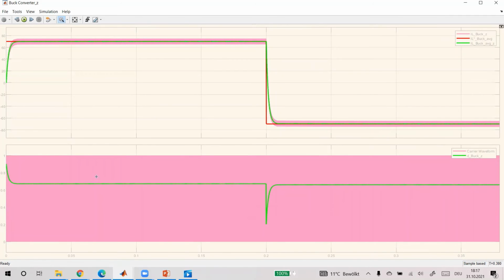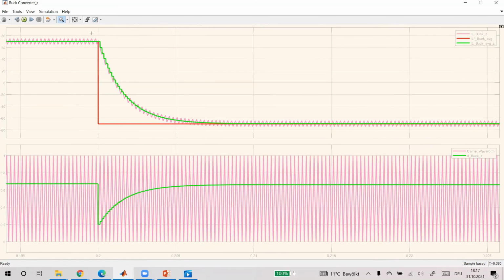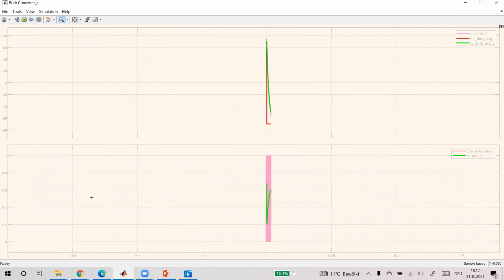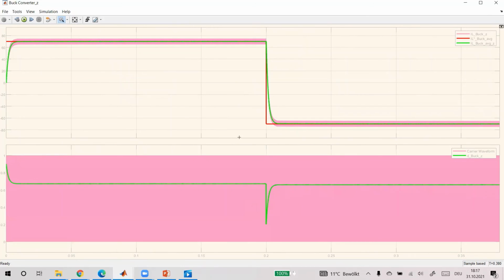Further, you can see in the transients, where we change the reference current from a high value to a low value, the duty cycle jumps to a low value, then slowly comes to the steady state operating point. This is because of our transients, and this is expected so that we have a smooth transition from one reference value to another reference value.